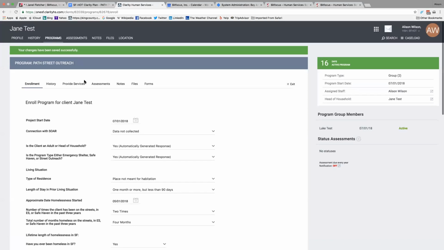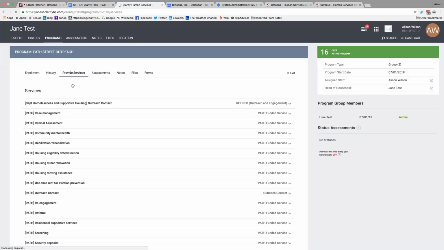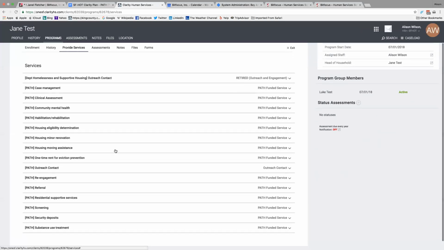So now we can provide services for the clients. There's a number of services here. There's referral and a variety of services that can be given to the client now that they are enrolled in the program.